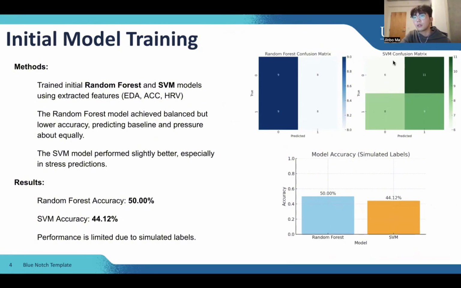For the SVM confusion matrix, it looks good, especially in stress predictions, where it's better than baseline. For the result, the model accuracy of the random forest is 50%, and the SVM is 44.12%. As you know, it looks low, but I'm going to train it more and improve it.